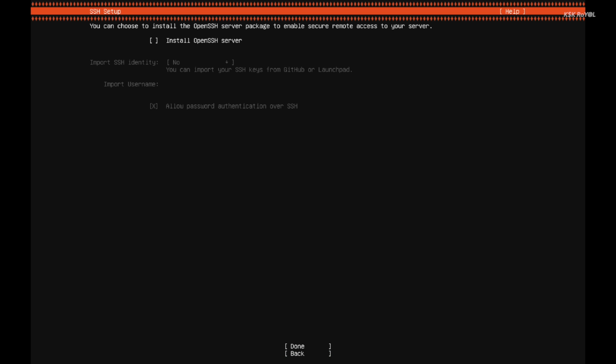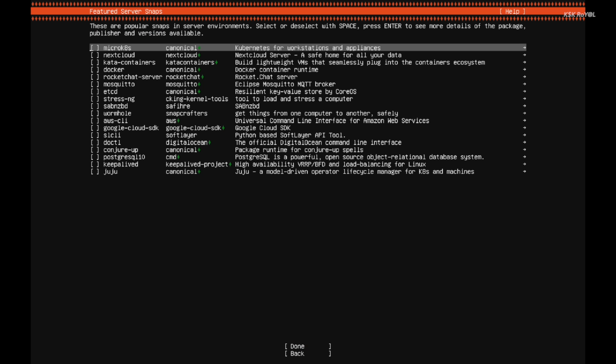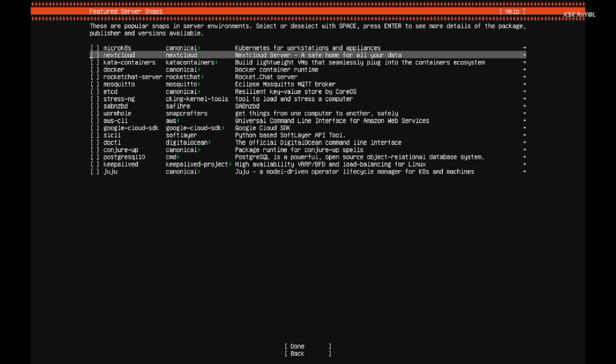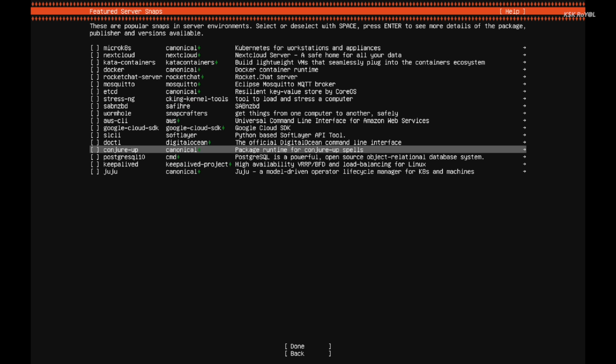You can also enable the SSH server if you want to connect to the Ubuntu VM from macOS. Just highlight the option with the tab key and press the spacebar to tick the option, and click on Done. These are the popular snap environments you can use on the Ubuntu server. For now, I'm going to choose Docker and continue.